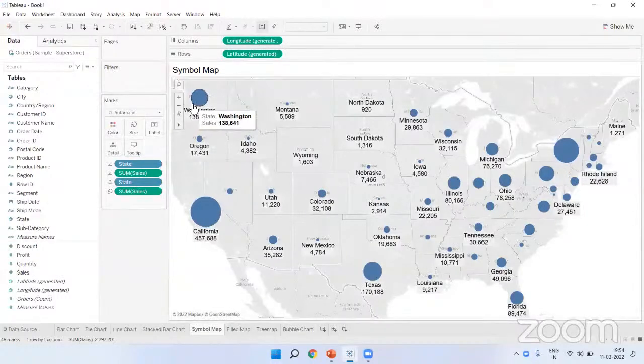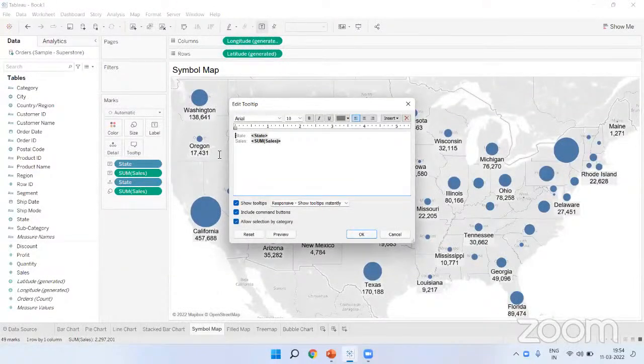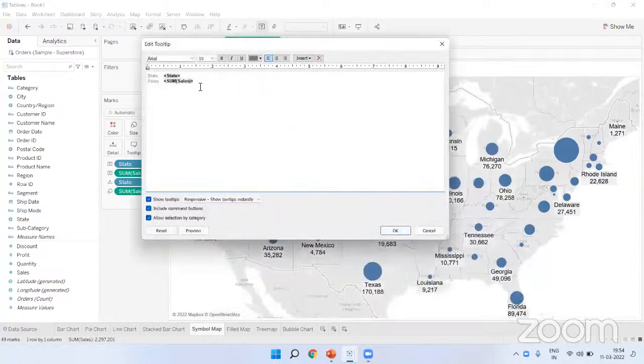Suppose you want to format it, you can click on tooltip. You can increase the size of this. Suppose you wanted to bold it, italic, underline, change color, you can do it. You can make it center. Suppose I want to get rid of this state, so I will just remove the state. You wanted the name of state to be bigger, so you can set this to 14. You can change the color as well, for example. And you can see the preview as well. Click on preview. So look how it's going to look now, isn't it?